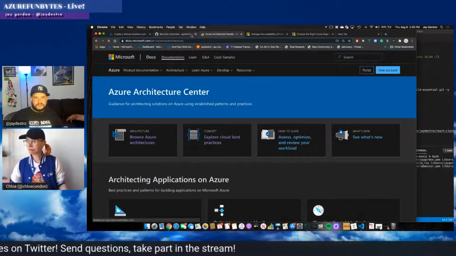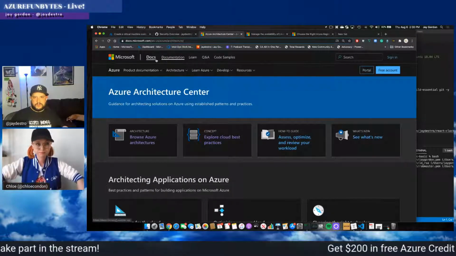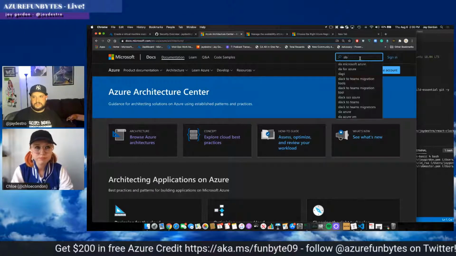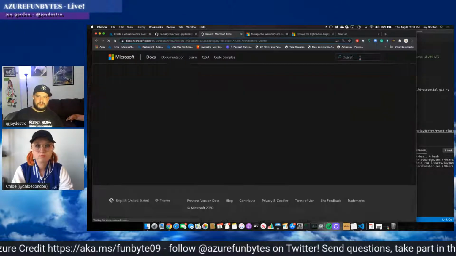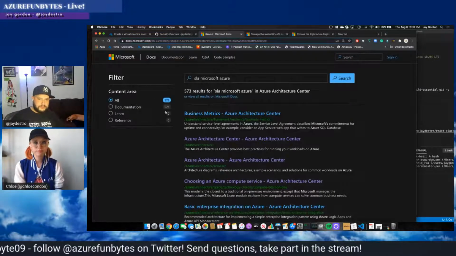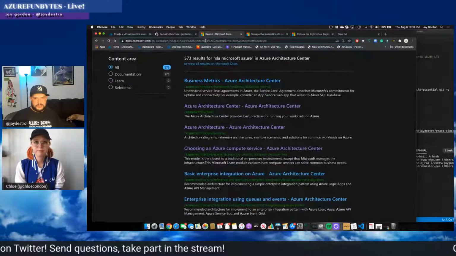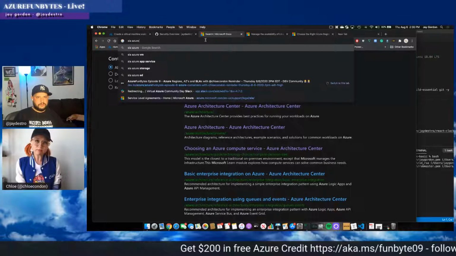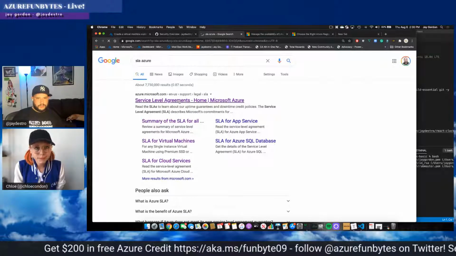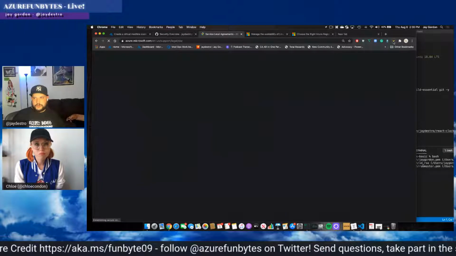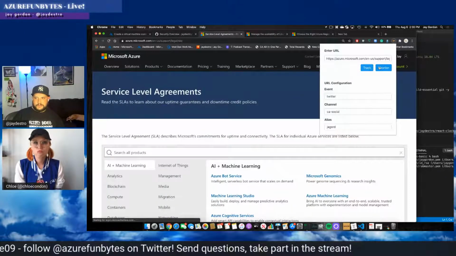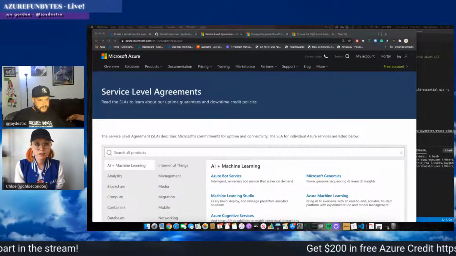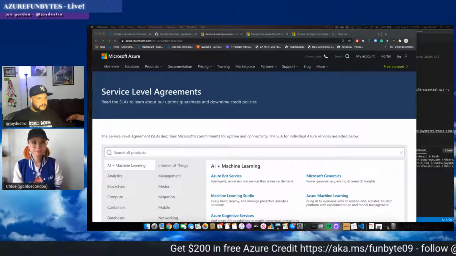Let's see what I can close here. So let's take a look at that. We go here to SLA, Microsoft Azure. So different types of products have different types of SLAs. And here we go. I'm going to share this link for everybody in the chat. Every single product on Azure has a different SLA, period.